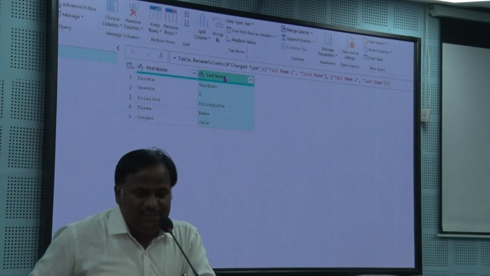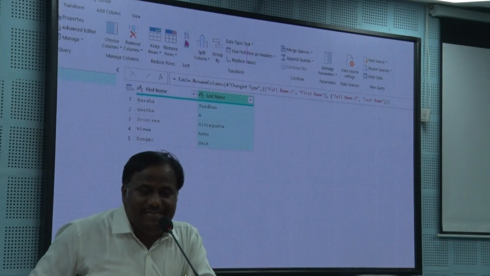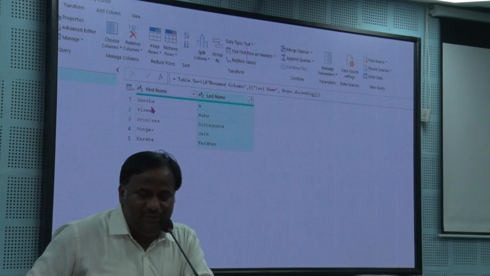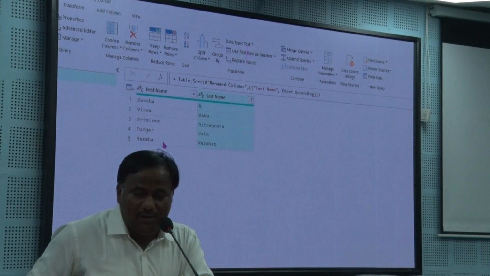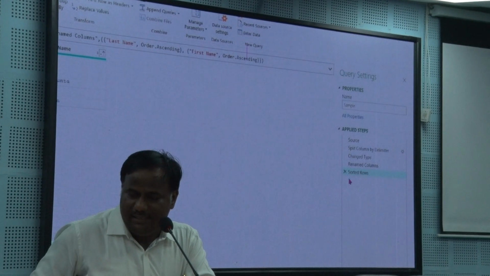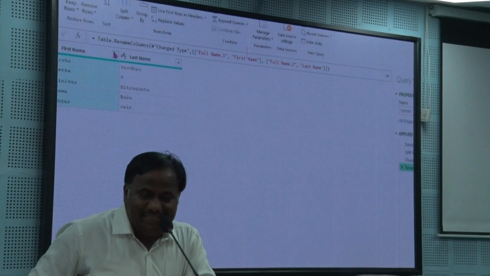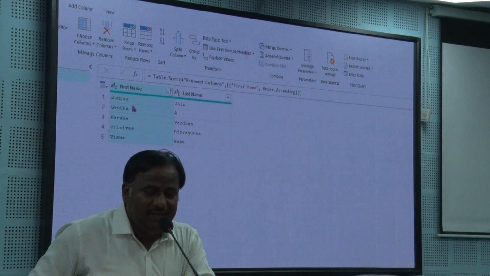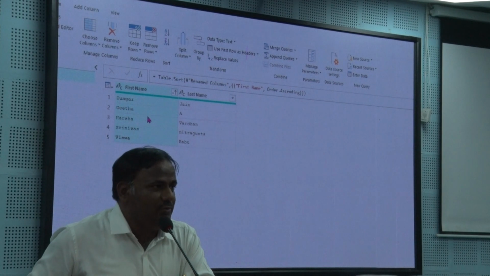Now what other transformation can I do? I can sort this data A to Z. Now Geeta came first, then Vishwa, then Srinivas, Dungar, and I think I sorted this data. Let me select this data and sort A to Z. Now, one second, I'll just remove that step. Now let's come back here. I want to sort this particular column A to Z. Now you automatically get it sorted A to Z.